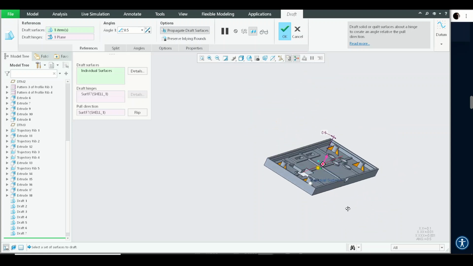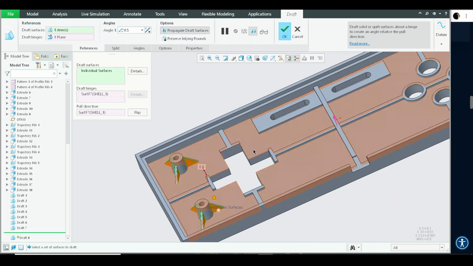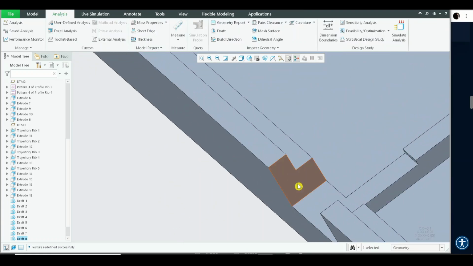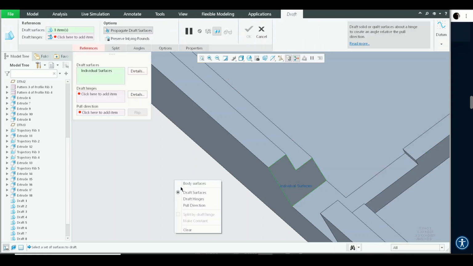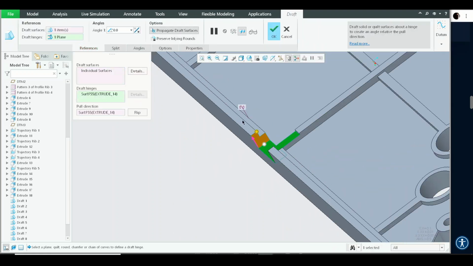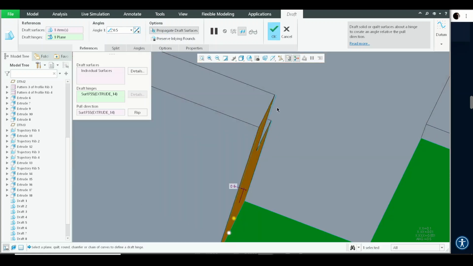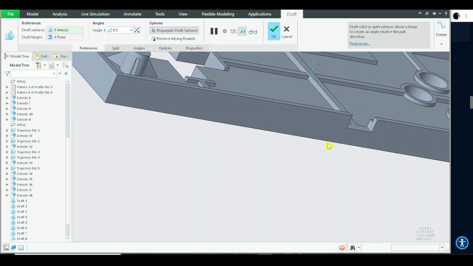I'm trying to maintain a uniform draft. I mean, the draft for the ribs is a single feature, so like that I'm just maintaining a common thing. Now draft should be added for these vertical surfaces. Draft hinge, select 0.5 degree in the opposite direction, hold control and add the draft.